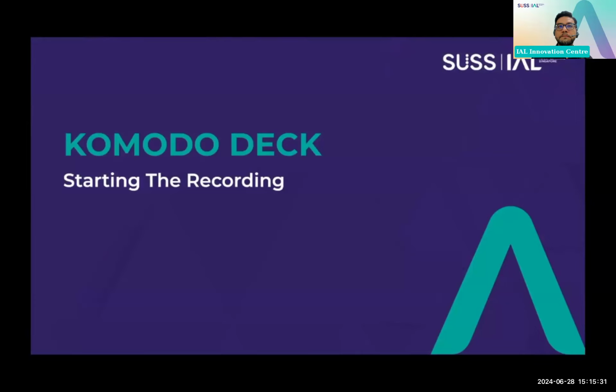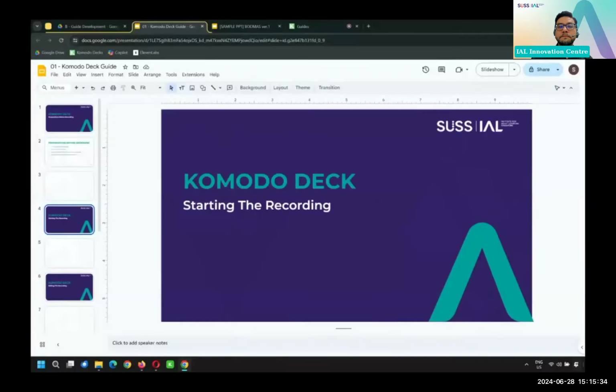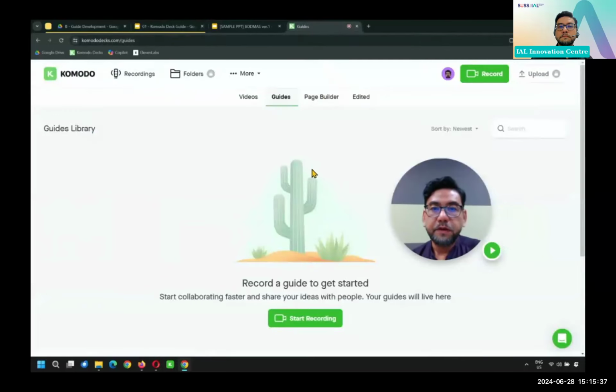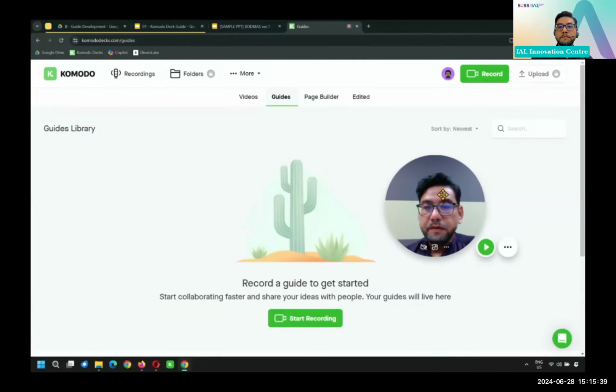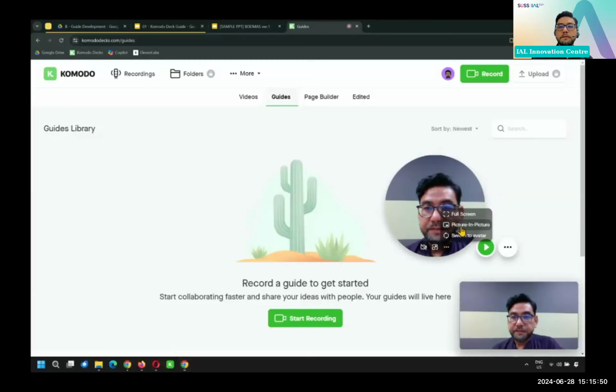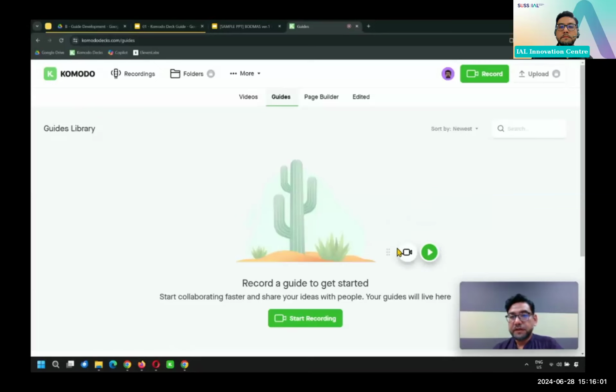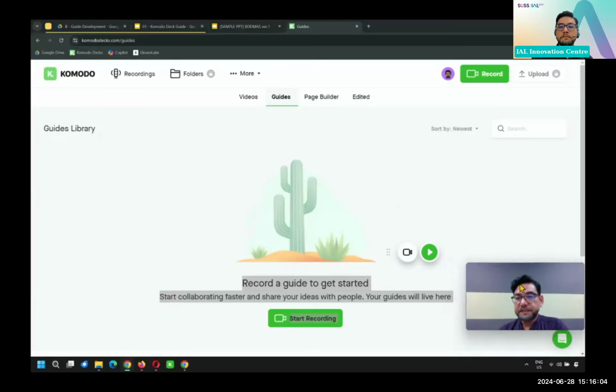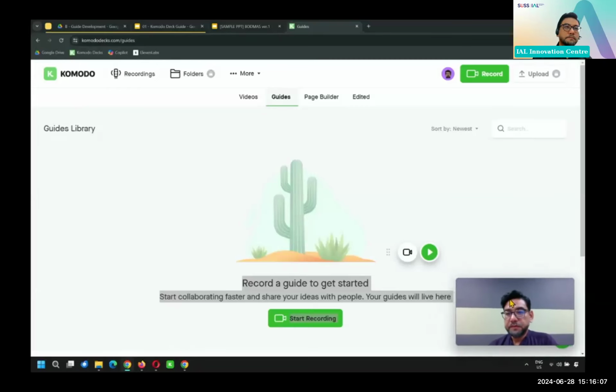Starting the recording. We can now start the recording first by going to the Komodo site and doing some configuration. I think for one, I want this to have a picture-in-picture so that the learners can see my camera view from the webcam, at least to humanize the experience. So I will turn off this round camera. I can adjust the location of the picture-in-picture view, but I think bottom right will be perfect.